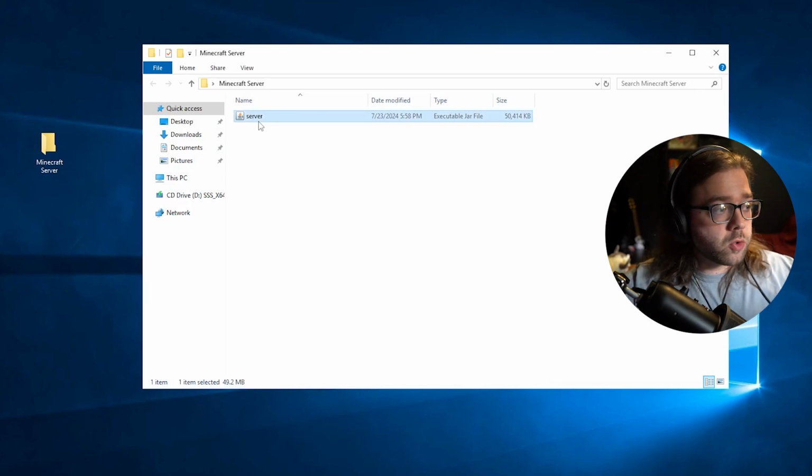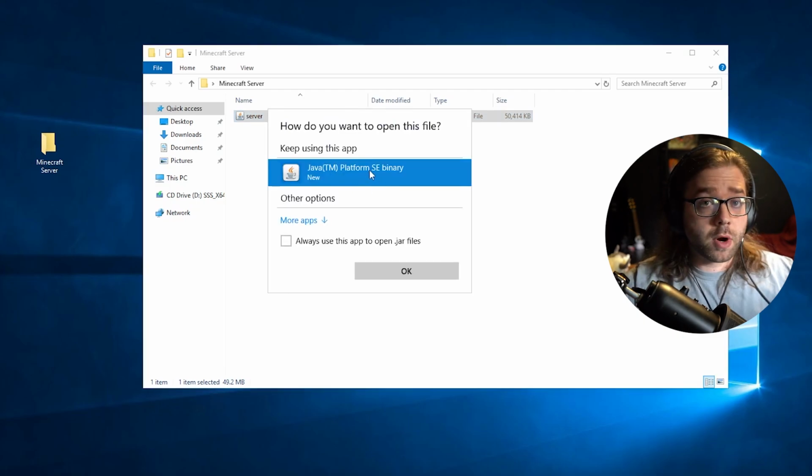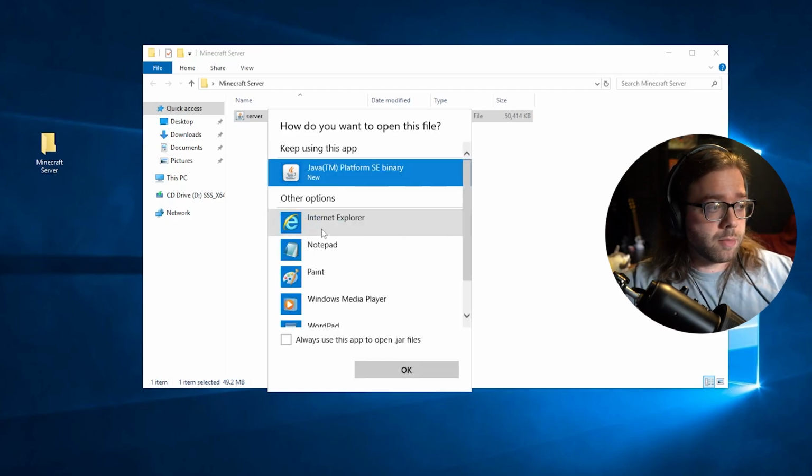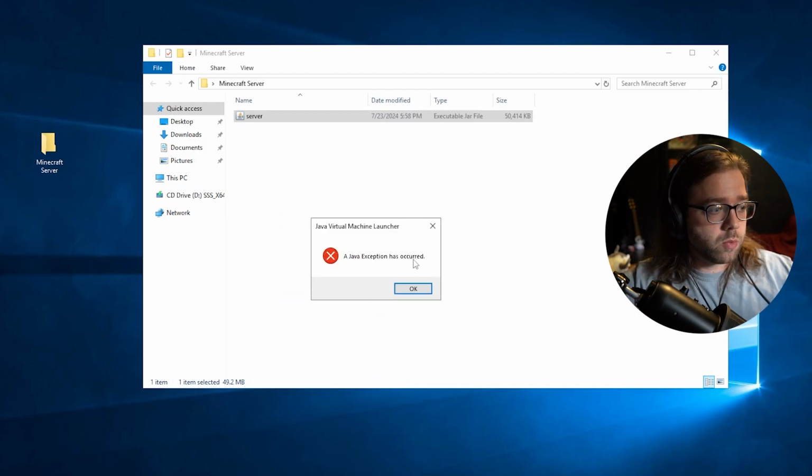So now we're back to our server file and we want to make sure that we open with the right program. So we want to make sure Java is selected here if it's not already. By default, mine did it. Hopefully yours does too. But if it's not, a quick way to do that is right clicking on the file, hit open with, and then make sure you select Java here. It might be in the more apps section, but you should see it. So here we hit OK.